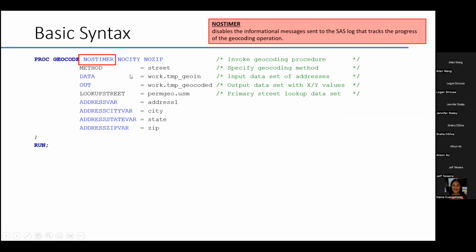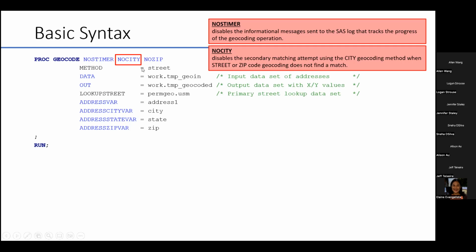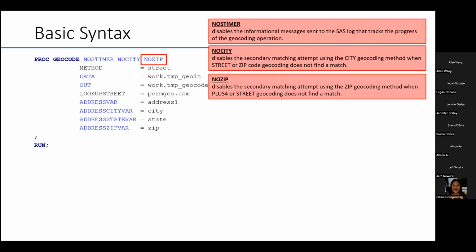When you are doing street geocoding, it's going to apply a sort of waterfall approach: if it can't find a match on the street level, it's going to look to the zip code, and if it can't find it at the zip code, it's going to look to the city. If you don't want that, and you want to restrict it to only get the latitude and longitude on the street address, you can set NOCITY and NOZIP to turn off that default waterfall approach.